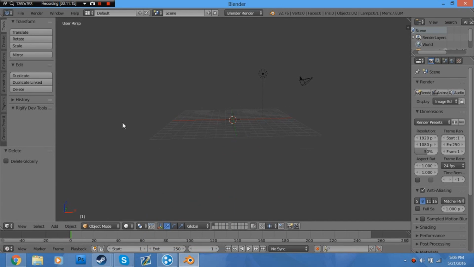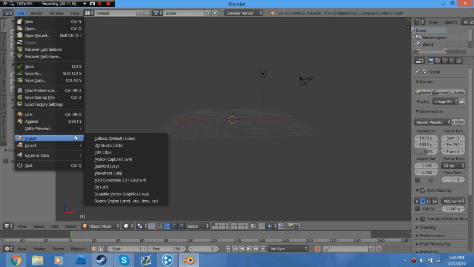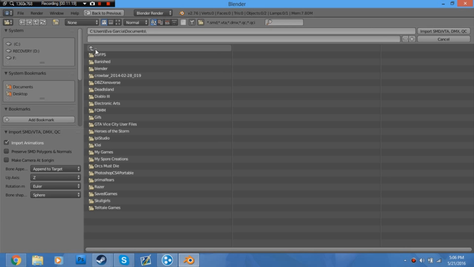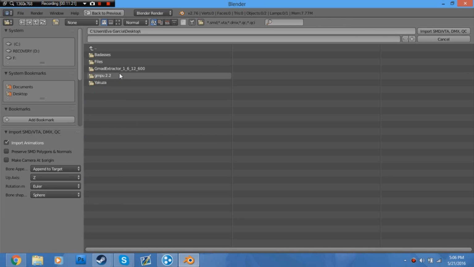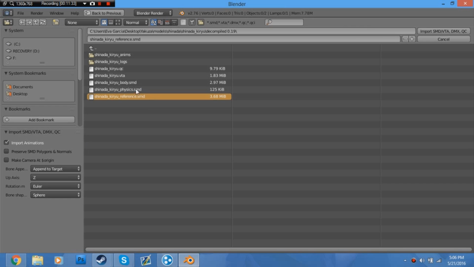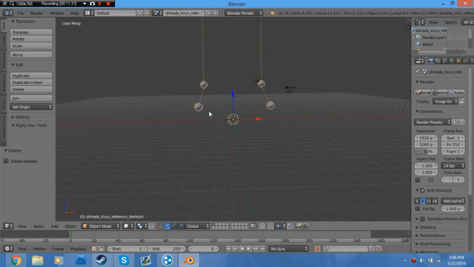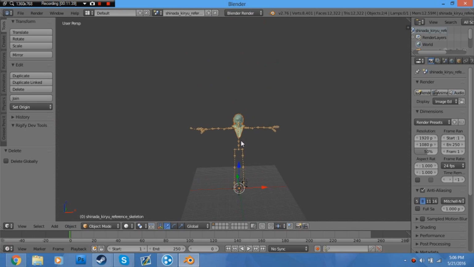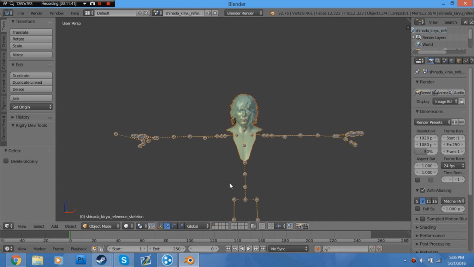is open up Blender, File, Import, Source Engine, Back, Desktop, Yakuza, Models, Shinada. And you want the reference. You don't want the physics or the body. Wait a minute. This one actually has the body. I think the reference is just the head for this specific character. Yeah, it is. So some models come like this. They come with a head and then they come with the body.